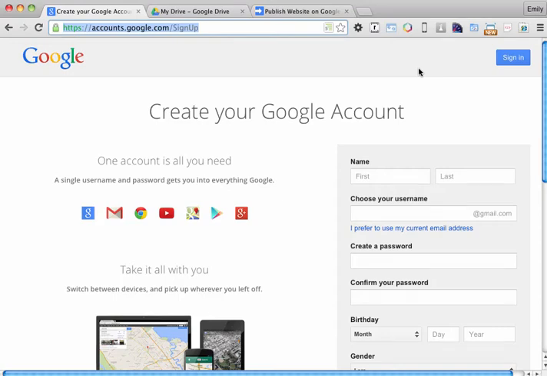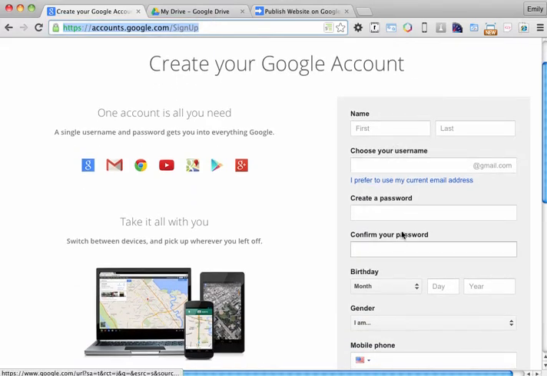What I'd like to show you quickly is how you can host a web page on your Google Drive account. In order to do this, you will need to have a Google account. You can create a Google account by going to accounts.google.com/signup. And you'll need to fill out this information.